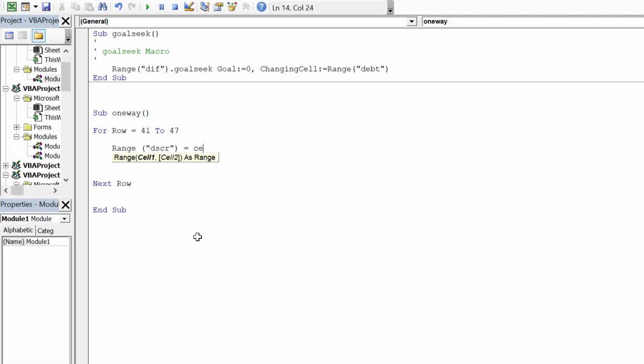Range DSCR equals cells, and then if I put row here, what happens? It first does 41. It first takes 41, then 42, then 43.